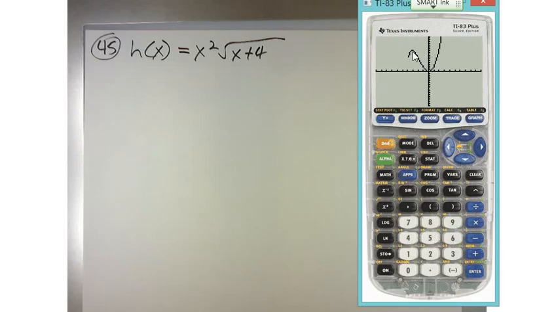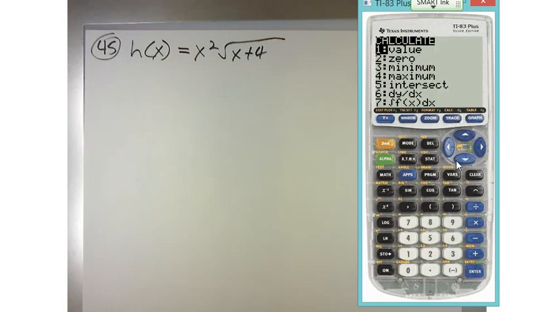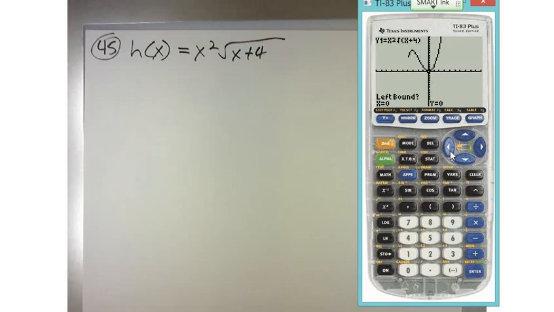Alright, so it looks like I have a hill here and a valley here, which makes sense. So I'm just going to hit second trace, which gives me the calculate menu. My first one was a hill, so I'm going to select maximum, and I'm just going to come to a little bit left of this hill and hit enter. And then I'm going to go to the right bound. See here it says right bound. So I want to go a little bit to the right of the hill, and then I want to try to go right in the middle. Hit enter, and that's the value that I want to write down.